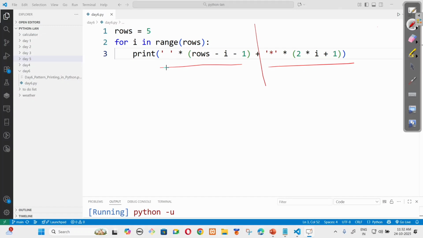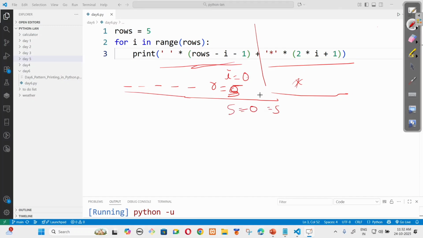It is printing the number of space values. Then the plus means it will add this value and this value, and whatever result comes, it is a single one. So here space is coming, then the row value, and the I value. You have to understand this. If the row value is 5, then the I value is 0. After that, 5 minus 0 will be 5, and then minus 1 on the result. 5 minus 1 will be 4. It means it will print 4 spaces.